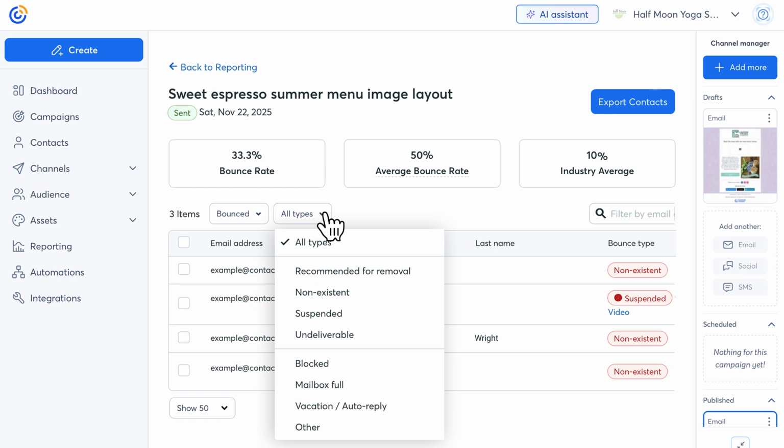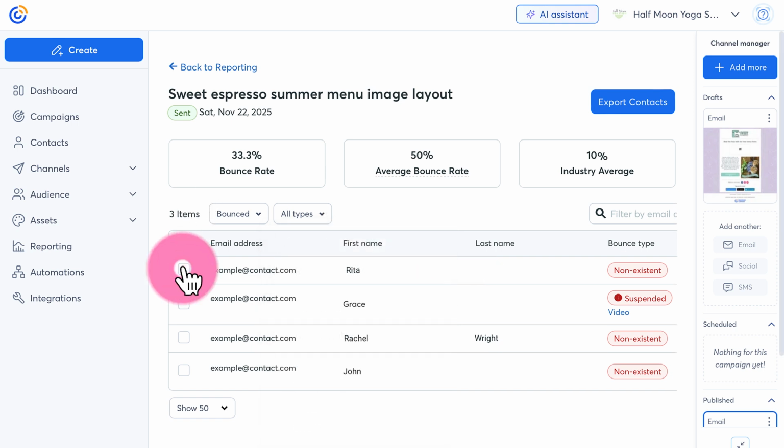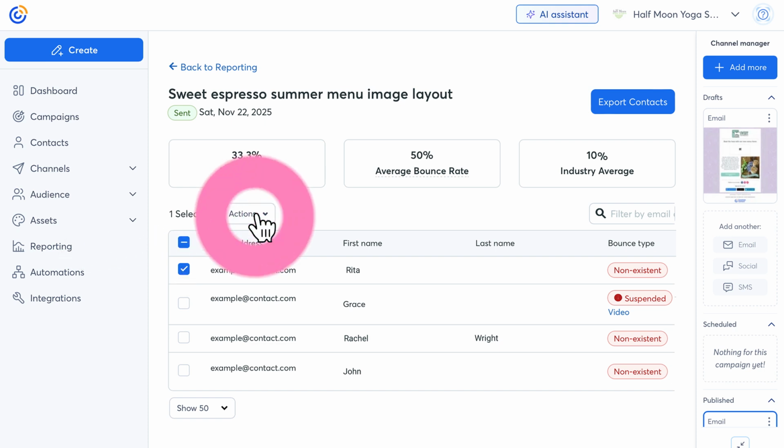To start, review your contacts and look for any obvious typos. Once you've fixed any typos, it's time to decide which ones to remove. In general, any contacts in the recommended for removal category should be deleted, as their status is unlikely to change. To delete these contacts, select the ones you want to remove, or select all, and then click Actions.